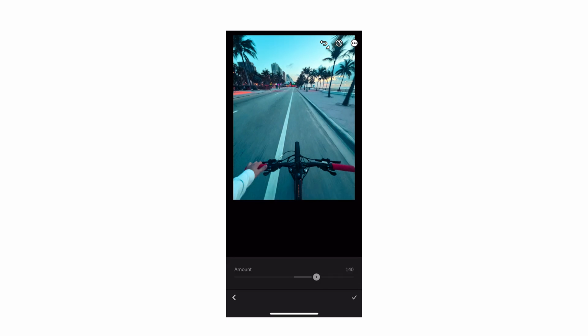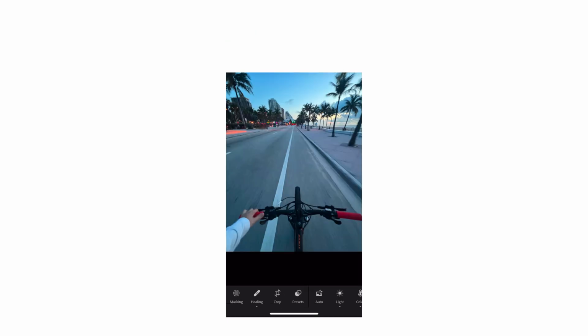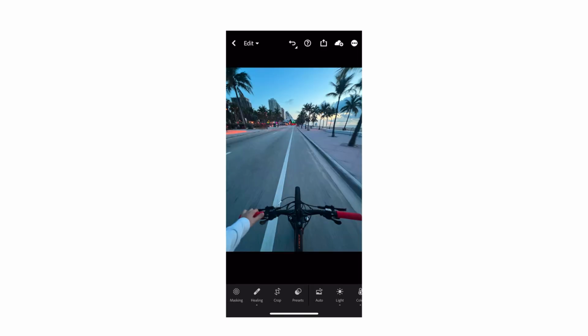And when using presets, you don't have to use them at 100%. You can lower the intensity or opacity of the filter. So here I dropped it just a little bit. And this is the before and after as of now.